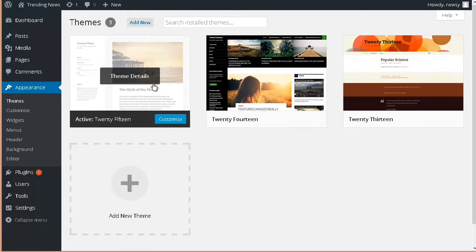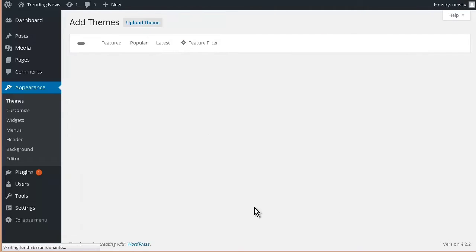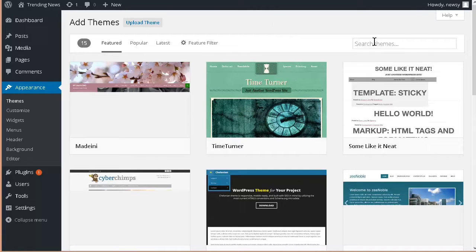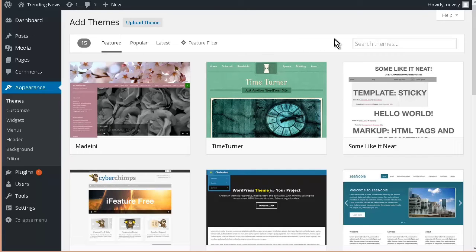Now, you can use any of these in here that you want. I'm just going to use the default theme, but you can go add new here, and then you could do a search within the WordPress themes directory here, and you could find one that you like. Just make sure it's responsive.